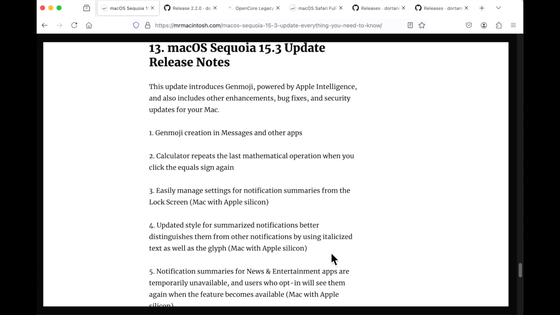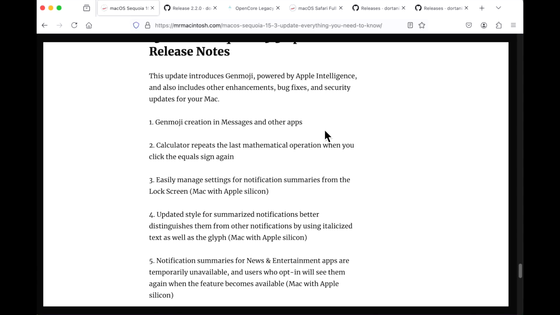But if you look at this, it's based around some Apple Intelligence, for example, Genmoji, and some of the notification summaries around Apple Intelligence. And the first thing that we know is that Apple Intelligence is not compatible with Intel Macs, supported Intel Macs, and it's not compatible with unsupported Macs. Even though in the past some features like AirPlay and stuff like that are compatible, Apple Intelligence is not supported with the OpenCore Legacy Patcher unsupported Macs.